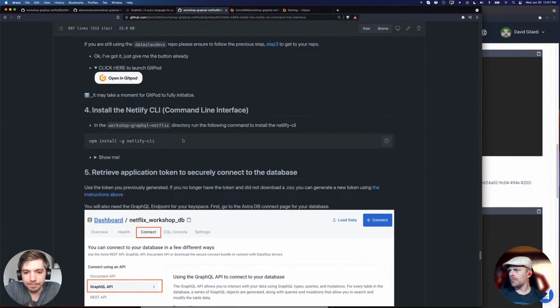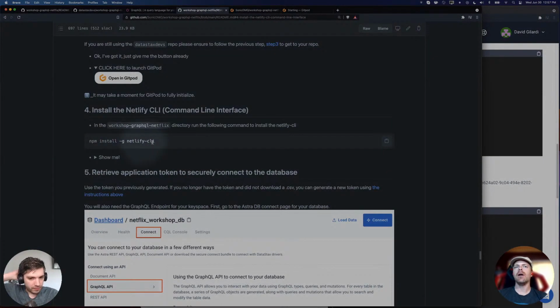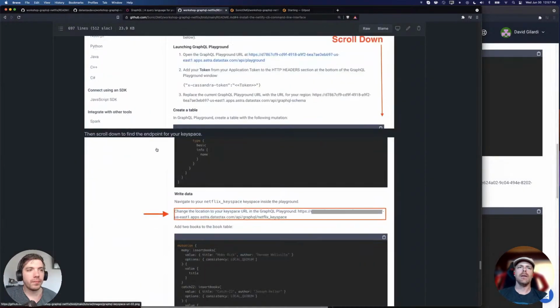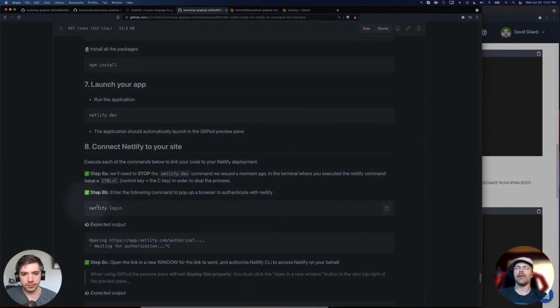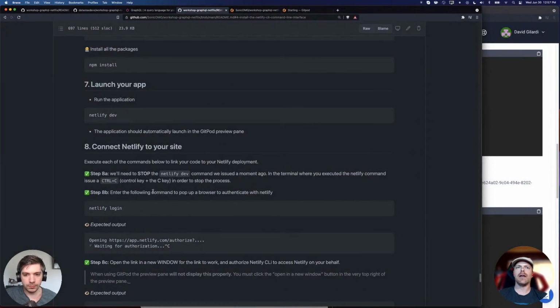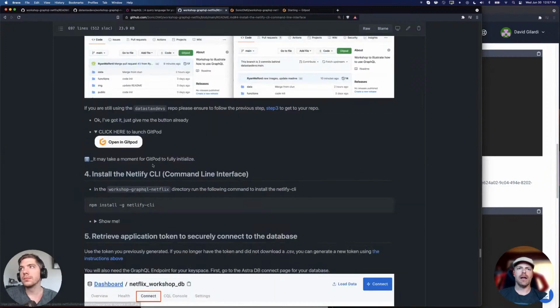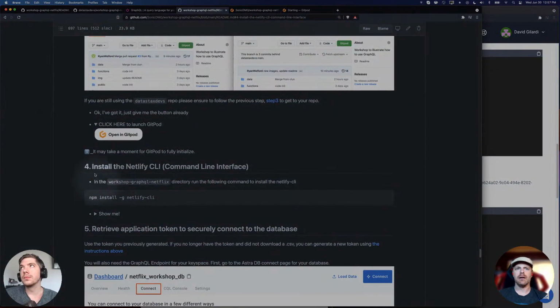So Shankar, Netlify dev command not found. What should I do? Sounds like you didn't install the CLI. That's exactly what the CLI is doing for you. When we install the Netlify command line interface, we're giving access to things like Netlify dev, Netlify login, and so on and so forth. So make sure that you have installed the Netlify CLI at step 4 here, npm install -g Netlify CLI. That should probably clear that up.